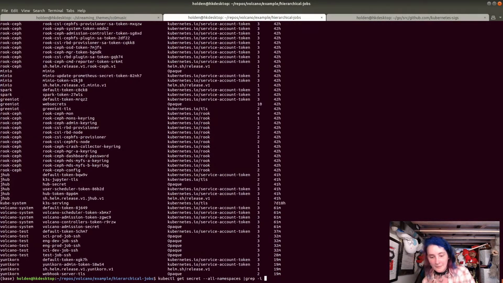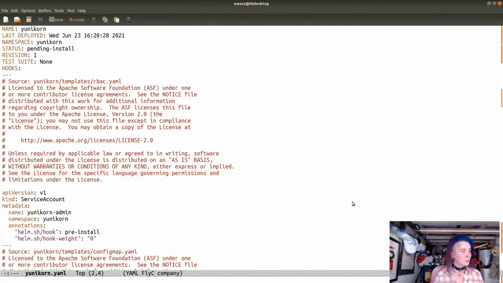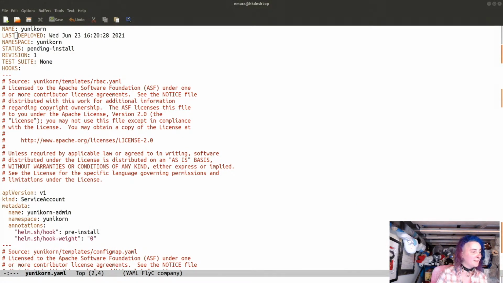TLS? Yeah. Ah, interesting. This is of the opaque type, and all of my other TLS things are of the type kubernetes.io/tls. That's legit.